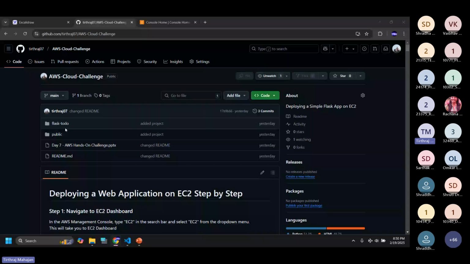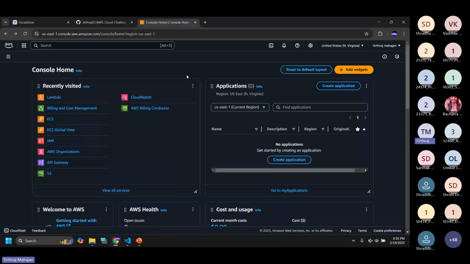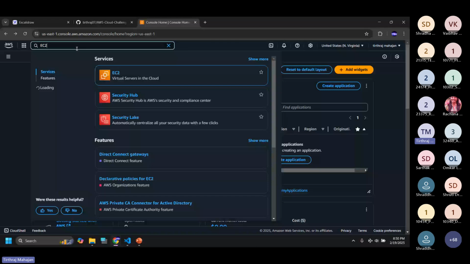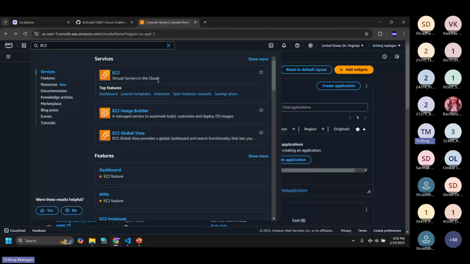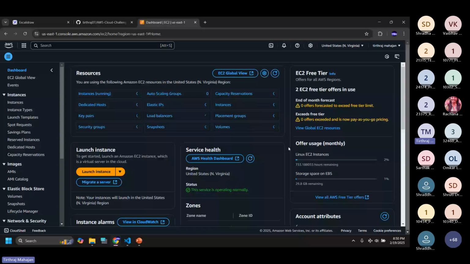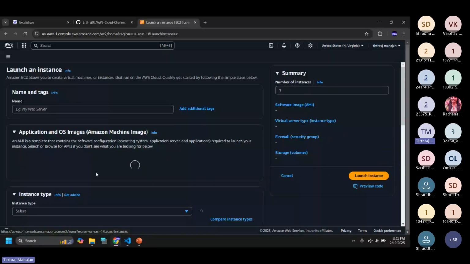Overall, I want you guys to go onto your AWS console and search for EC2. Okay, search for EC2. As you can see, EC2 is just a virtual server inside a cloud. Now, when you go into EC2, you want to hit this Launch Instance button. Okay, is everyone with me? Is everyone following?